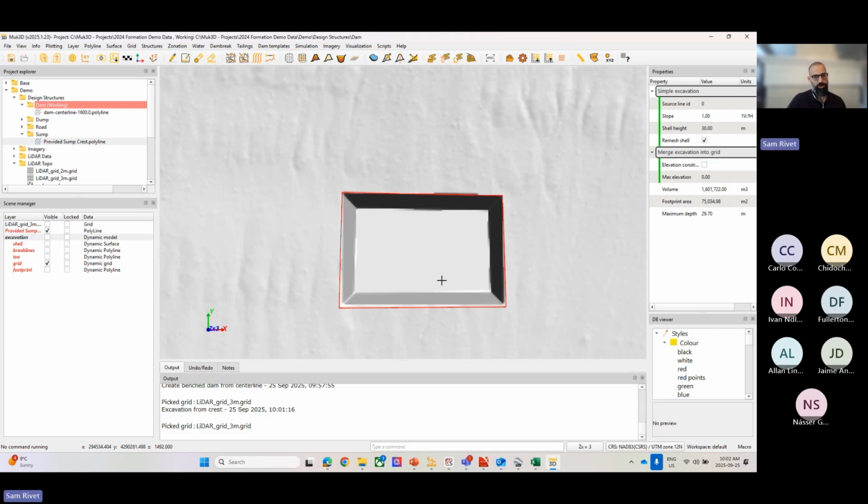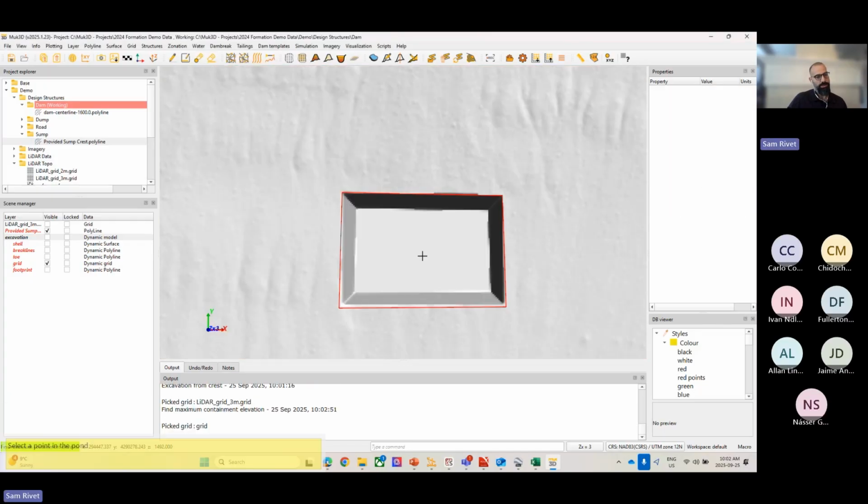Okay, so I have an excavation here. I've gone down consistently at 30 meters, but I'm not exactly sure what my capacity is. I can check that quickly using the water tools. Water, find maximum containment elevation. And this is going to create the maximum amount of pond, the maximum storage pond, and tell me what my max containment elevation is.